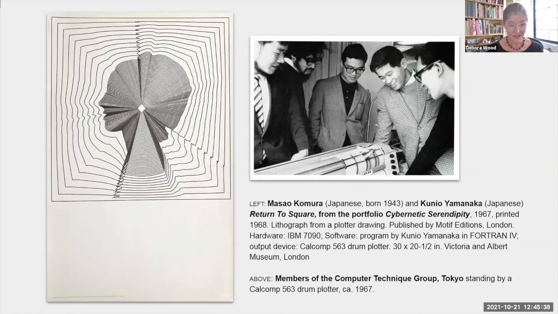Now, we're going to shift gears here for a moment to talk briefly about prints that were made from images generated by the computer. While there are many such examples, we'll introduce just a few, beginning with this work by 2 members of the Computer Technique Group Tokyo. It is one of 7 lithographs from the portfolio produced on the occasion of the exhibition Cybernetic Serendipity, which opened at the Institute of Contemporary Arts, London in 1968.